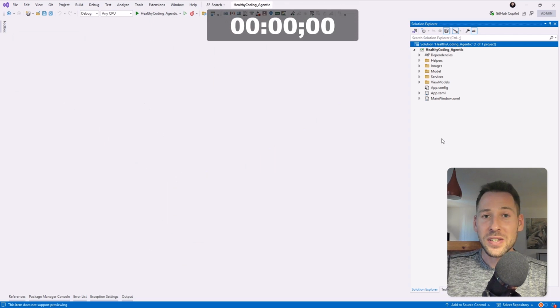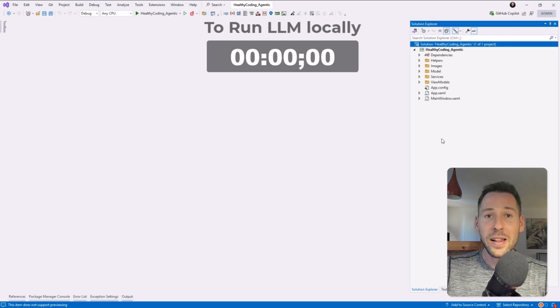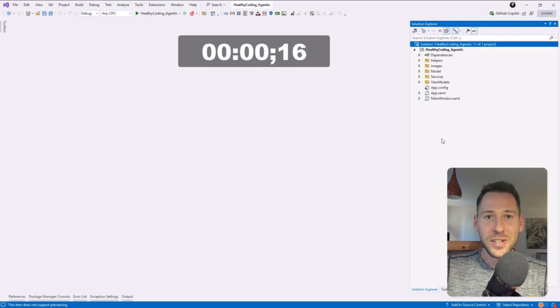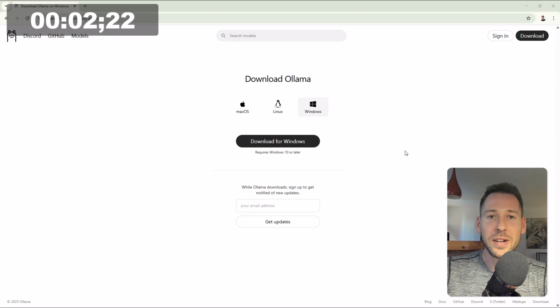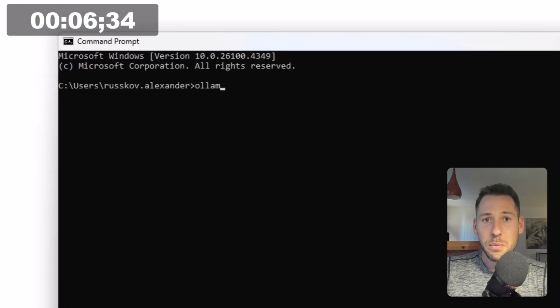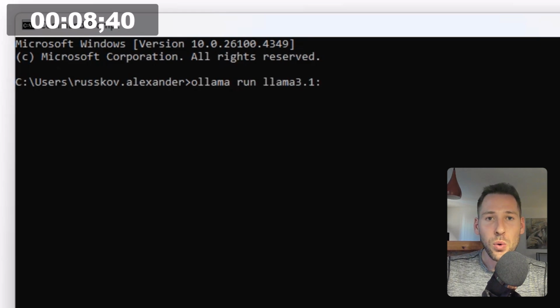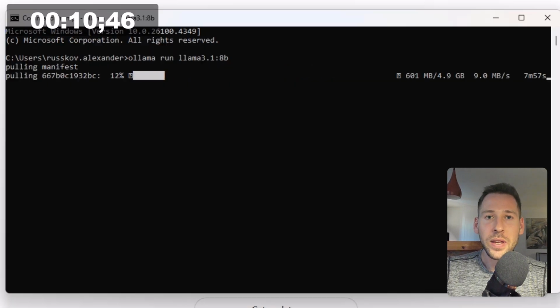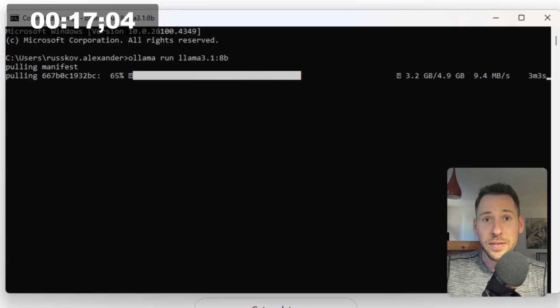How long do you think it takes to run a fully functional LLM locally? Let's find out. First, download and install Ollama. Then open the terminal and execute this. Ollama run model name. Llama is the model name. 8B means 8 billion parameters, which is not massive by today's standards. But hey, let's see if it's powerful enough for our task.